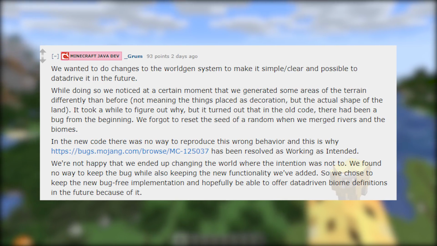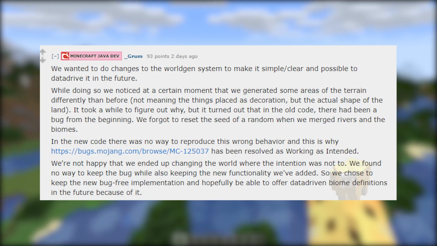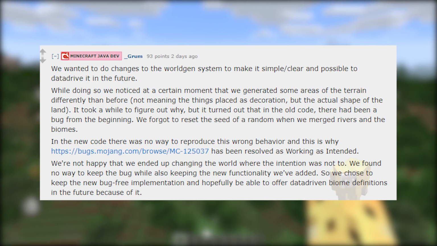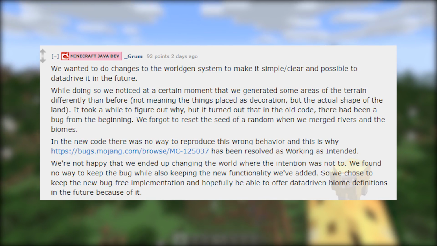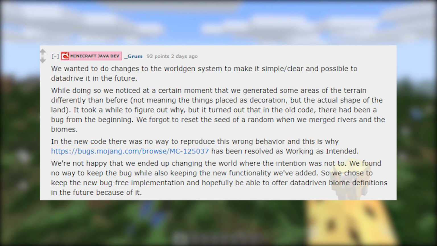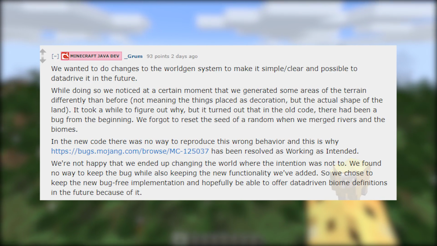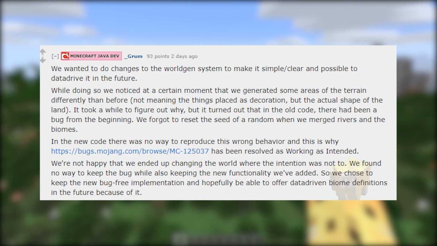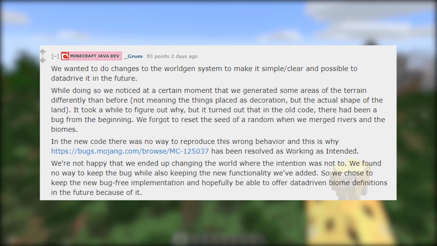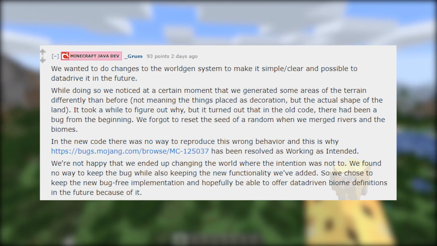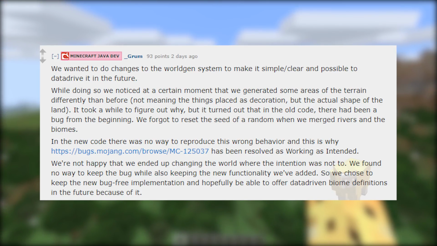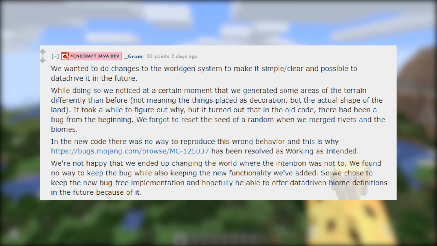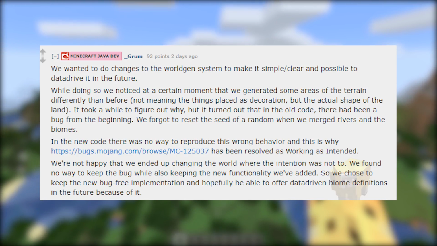It took a while to figure out why, but it turned out that in the old code there had been a bug from the beginning. We forgot to reset the seed of a random when we merged rivers and biomes. In the new code there was no way to reproduce this wrong behavior, and this is why this bug, which is the one that explains this whole thing, has been resolved as working as intended. We're not happy that we ended up changing the world where the intention was not to. We just found there was no way to keep the bug while also keeping the new functionality we've added. So we chose to keep the new bug-free implementation, and hopefully we'll be able to offer data-driven biome definitions in the future because of it.